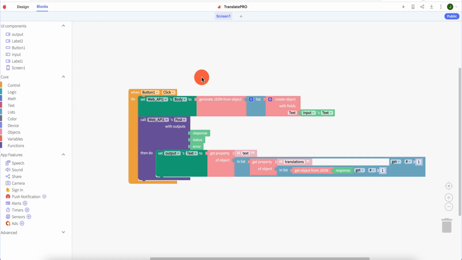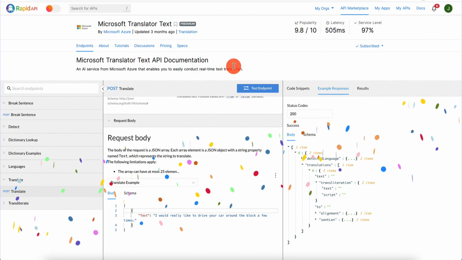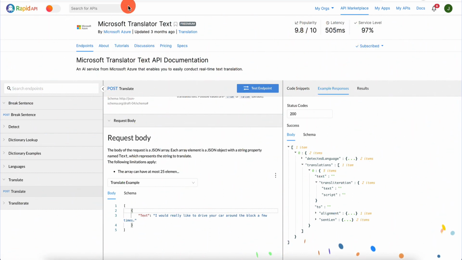All right, guys. So I really hope you enjoyed this tutorial. These are the building blocks of building a more complex app that you can go out and build, any kind of app that you want, using the services on Rapid API or another API provider of your choice.